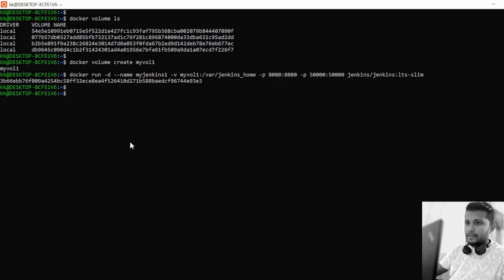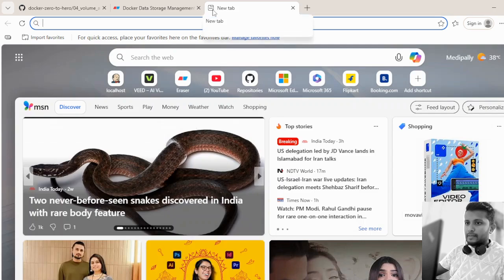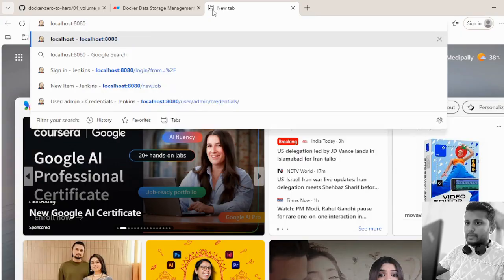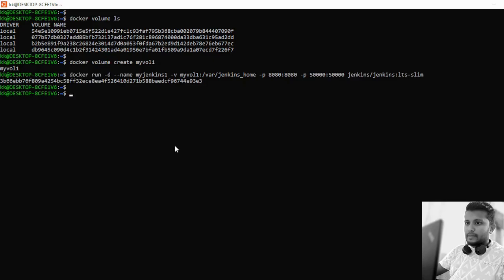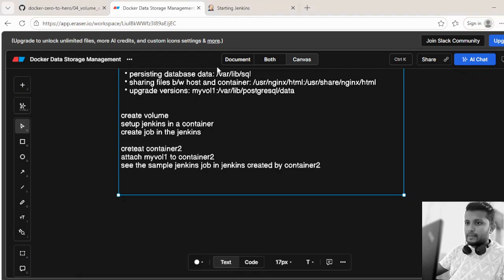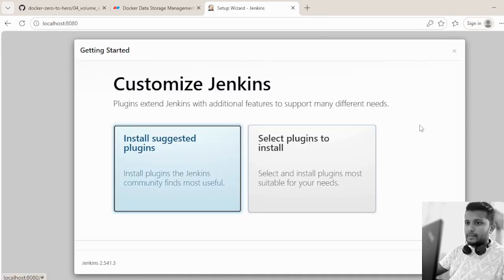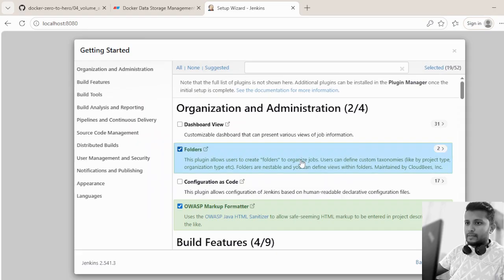Now let's launch the Jenkins container. So localhost at port 8080, right? We would require the initial password, so let's list the logs: docker container logs, the container name, my Jenkins 1. Okay, this is the initial password which we will be requiring over here. It is asking for the initial password. I'll paste the initial password which I got from the logs.